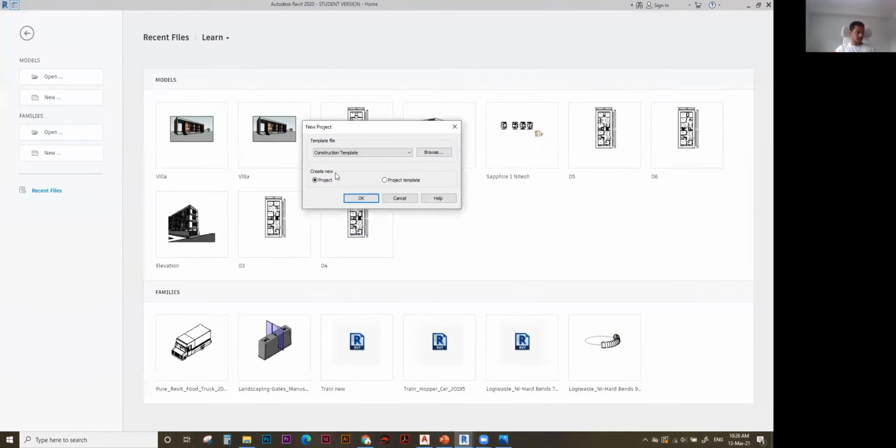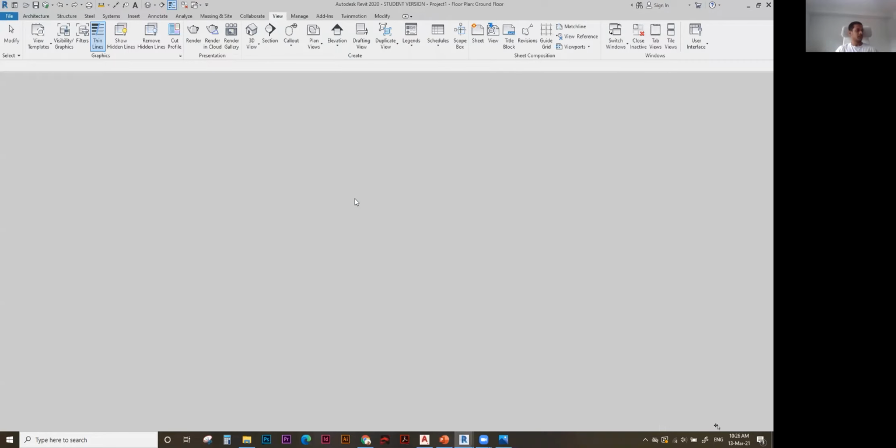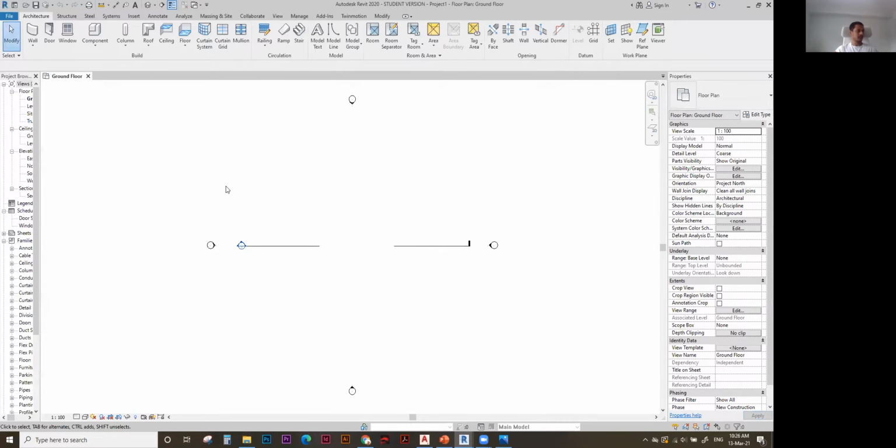So I'm going to quickly close all the tabs in the file. I'm going to go ahead and create a new file. I've chosen architecture template. Under create project, I'm creating a new project, not a project template. It's very important.